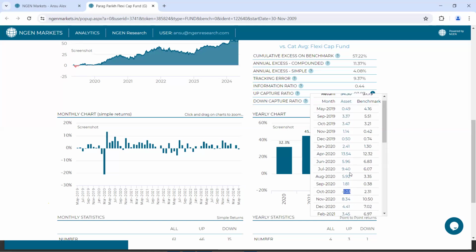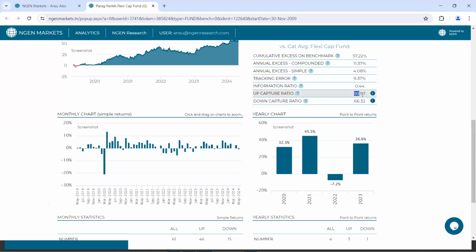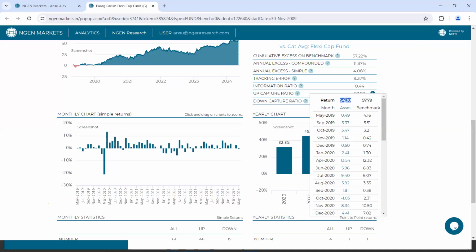Once we consider all these months, you could see the returns generated by the benchmark was 57 percent, while the returns generated by my fund was 54 percent. So you could see that when the benchmark was in an up run, your portfolio was not able to catch up with the benchmark return. And that is the reason the up capture ratio is 93 percent. Now, how did we arrive at this 93 percent? It is simply the division of this fund return by the benchmark return.